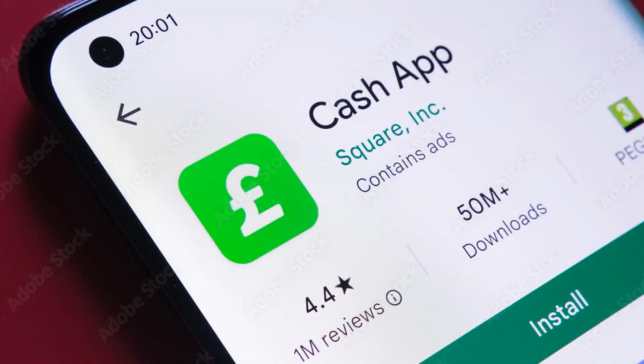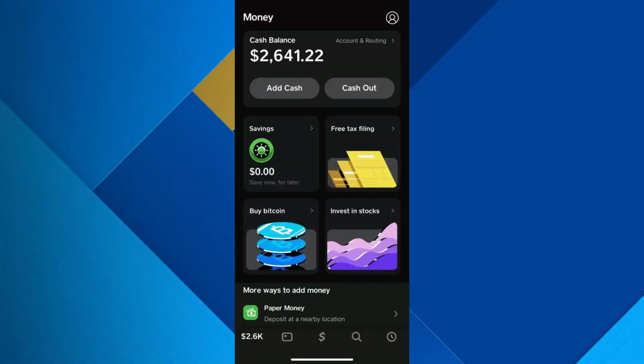Next, ensure that your Cash App is up to date by visiting the App Store or Google Play Store, as outdated versions can sometimes cause bugs or failed transactions. Also, double-check that you have enough funds in your Cash App balance or linked bank account. If you're using a debit or credit card, make sure it's still valid and hasn't expired.